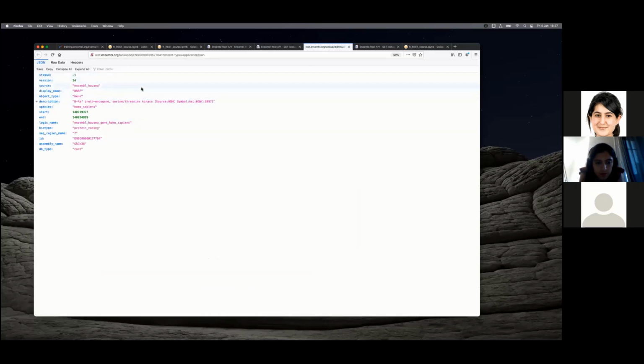Okay, so let's focus on the URL first. So firstly, we have rest.ensembl.org, which is our server. Then we have the lookup ID, our endpoint, followed by our required parameter. So this is our gene stable ID. And then we have the content type, which is the optional parameter, followed by the question mark here. And this is set to application JSON.